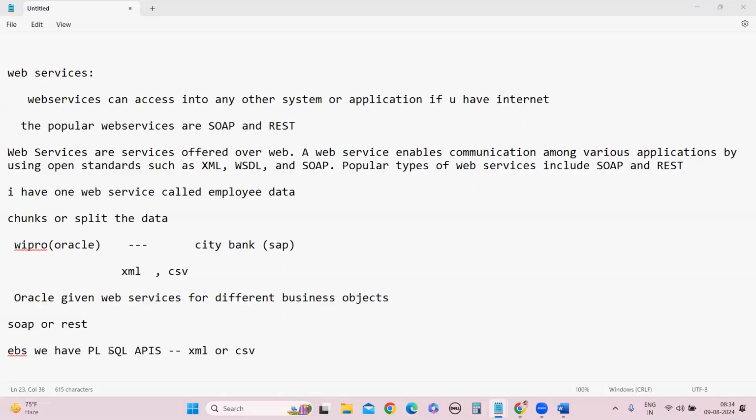So if you want to change here, what will you do? Is there any possibility? In EBS I am asking.